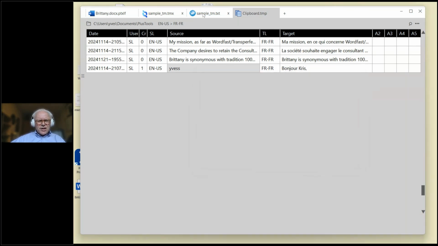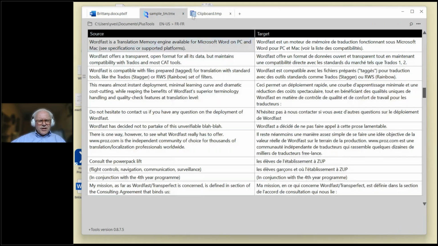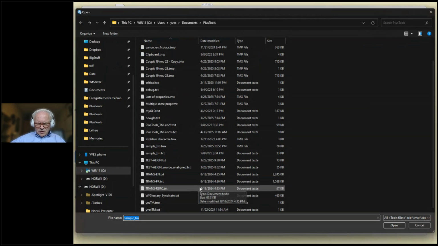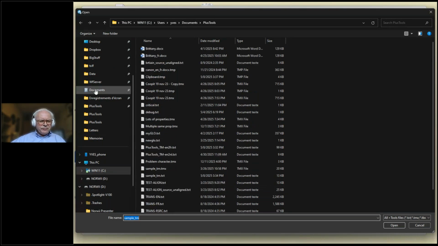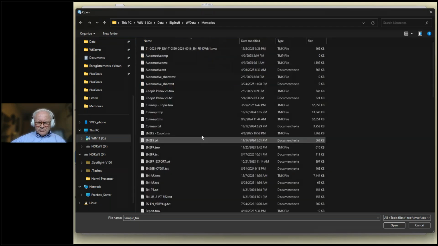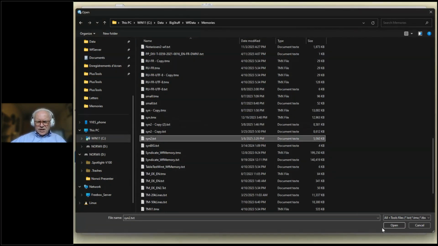Now, if you have a large TM, this one is pretty small, so let me take a large TM. No, where do I have a large TM here? Big stuff, memories. Okay, let me take this one. It's large. Okay, this is large.